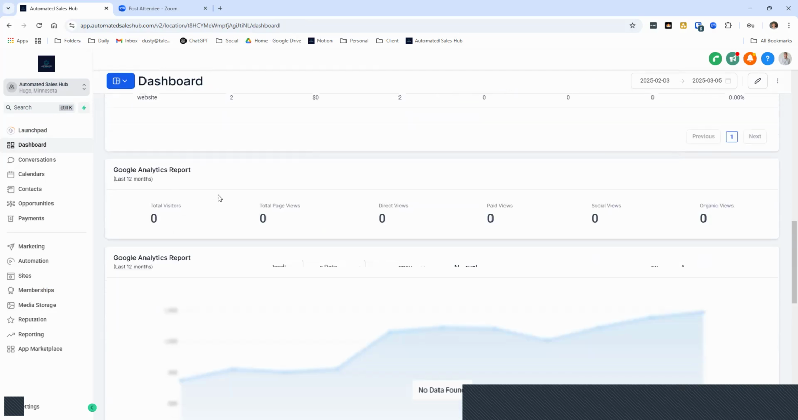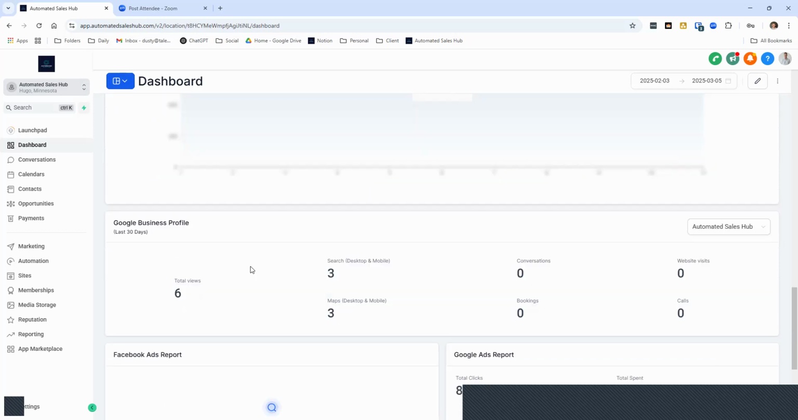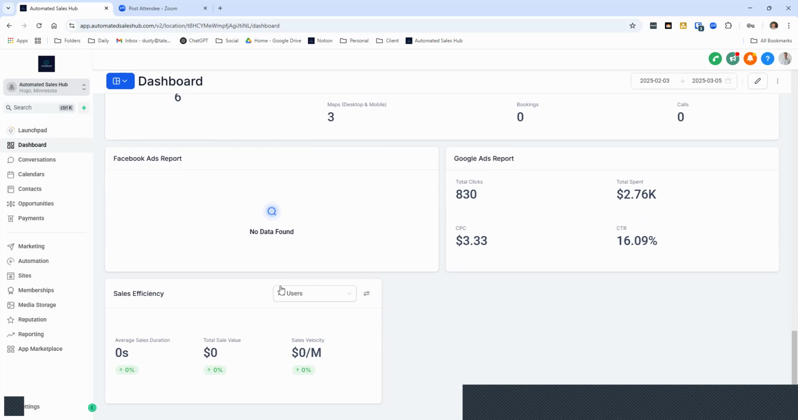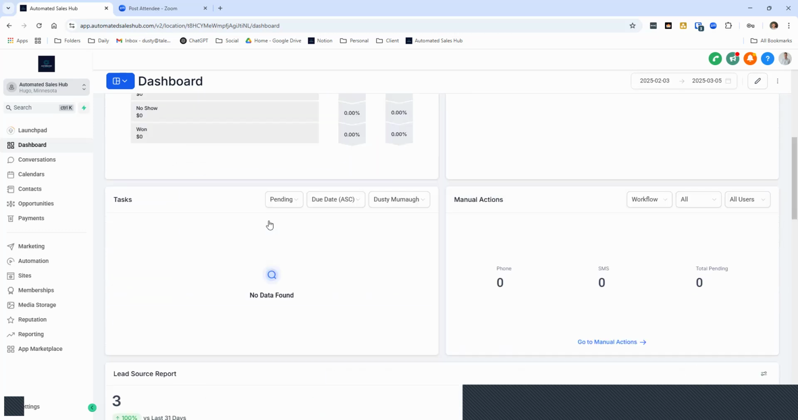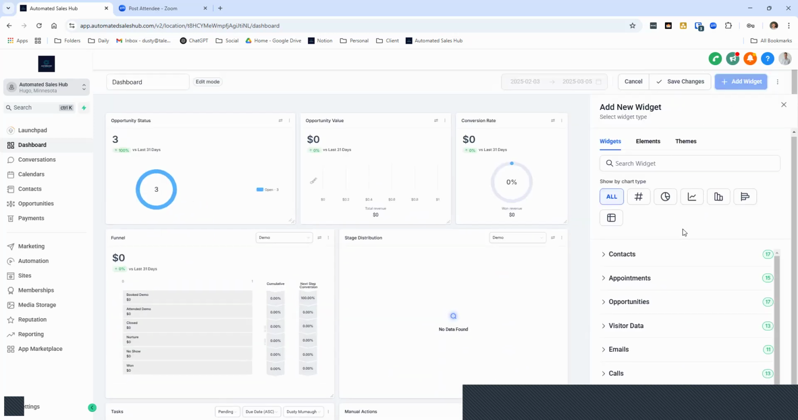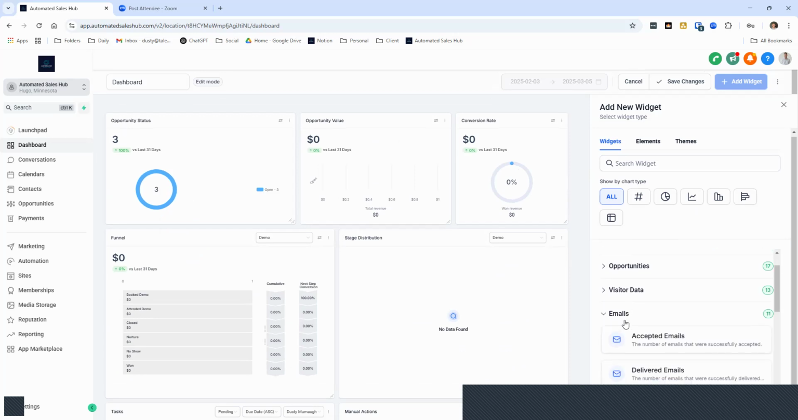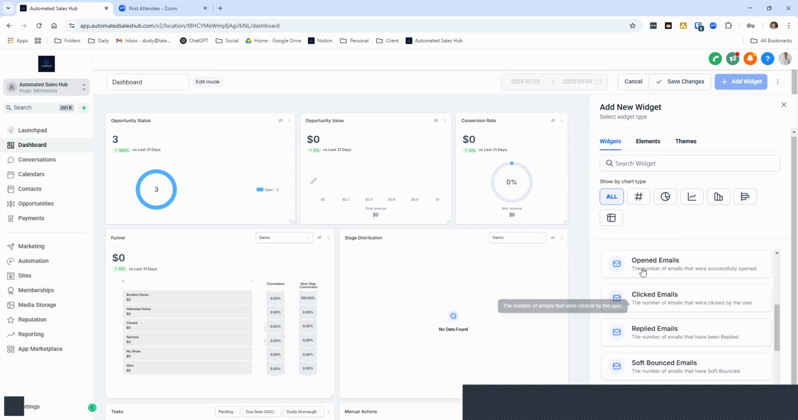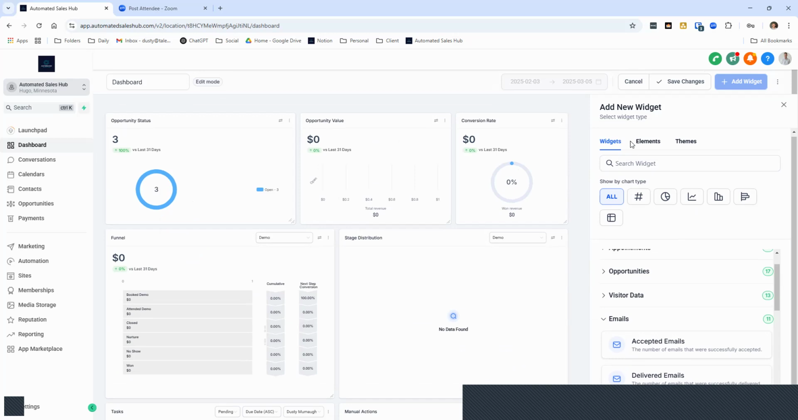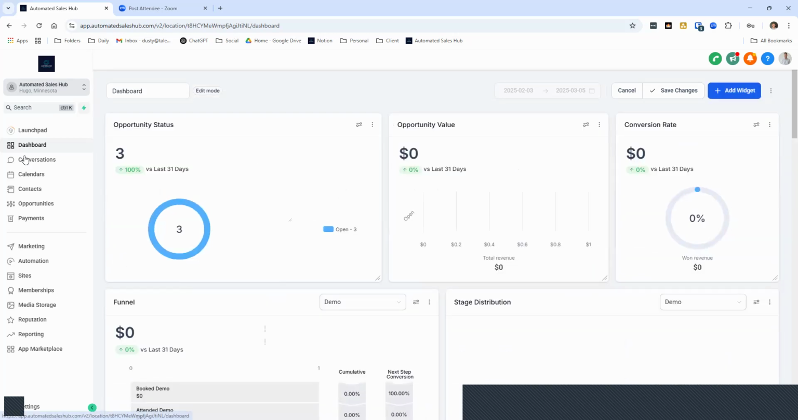So if you have Google Analytics attached to it, it'll be pulling data from here, Google My Business, Facebook ads report. There are a lot more reports that can be done through here. You can edit this and create widgets, they're called, based upon what you're looking for. So if you're doing a lot of email work, you can do email opens, unsubscribes. Again, it can be very customized in that sense.